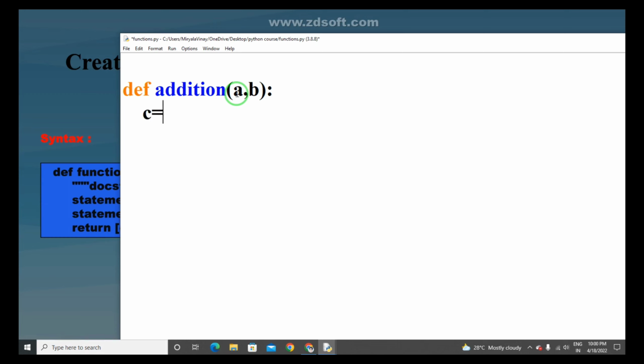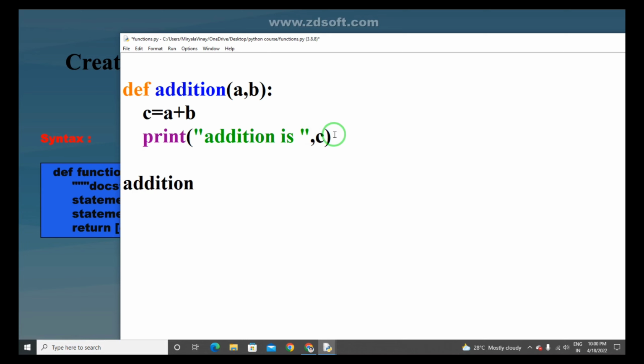So how can I do that? Simply you can take another variable c equal to a plus b, and I am trying to print "addition is", comma c. It means I am declaring a function called addition. I am passing two arguments, the two arguments will be added, and that value will be stored in the c variable. I am printing this statement, and whenever I call my function, addition, you must call the function name, and I am passing two values.